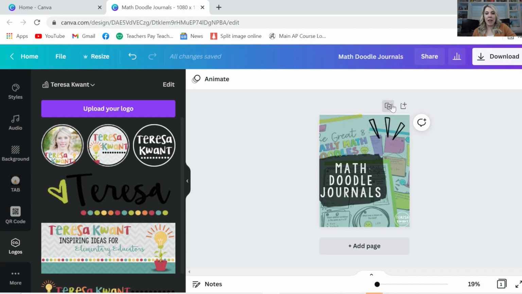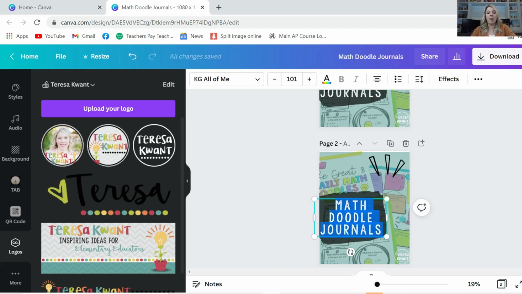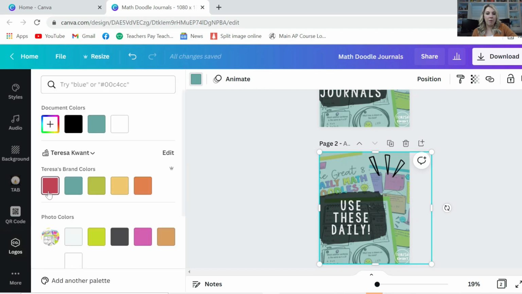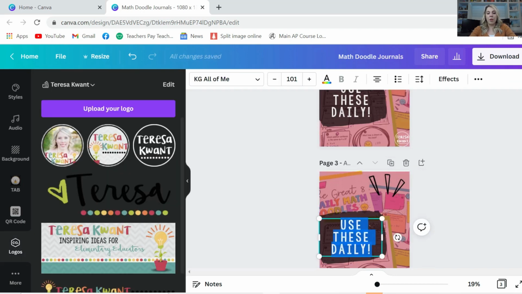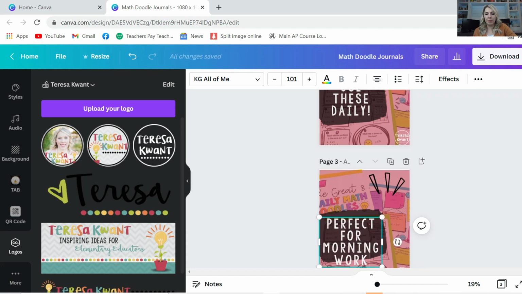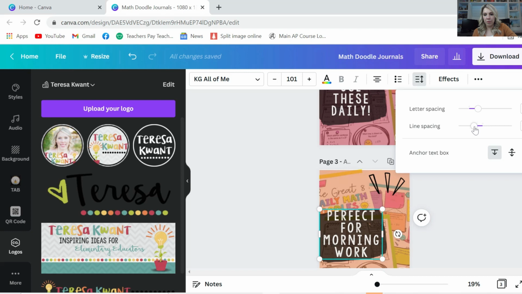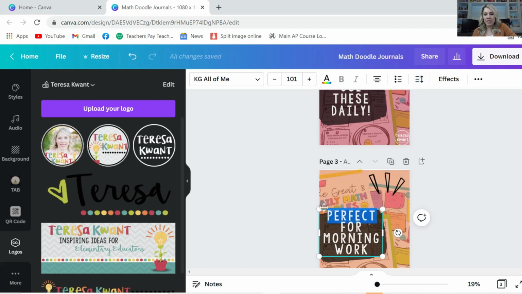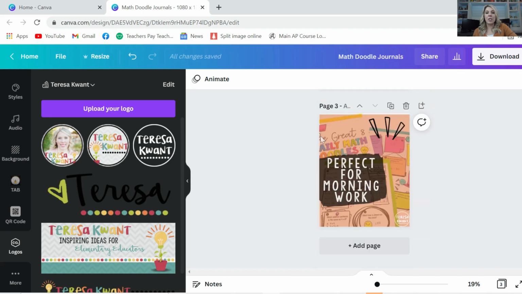Then I can either duplicate this page and create the same page and maybe just put a different tip or information fact here about the product, like use these daily, and maybe change the color of my overlay just so that it pops, and then go ahead and duplicate it again and say something like perfect for morning work. And then go ahead and change the overlay color so it stands out again. And then you'd have a nice carousel on Instagram that gives you information about this product. You'd have your beginning slide and the other tips, but this would be really simple.